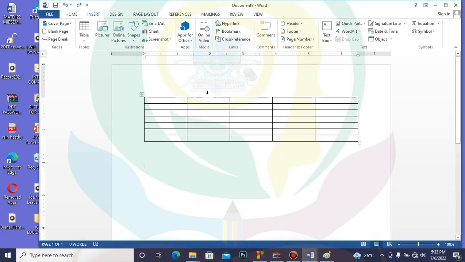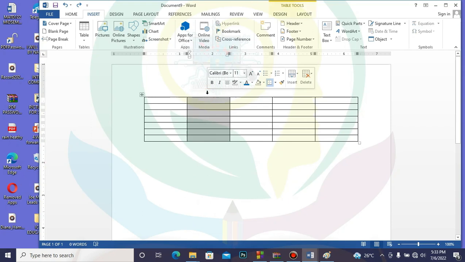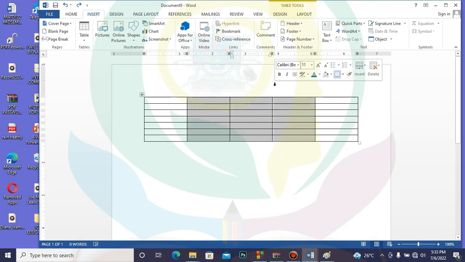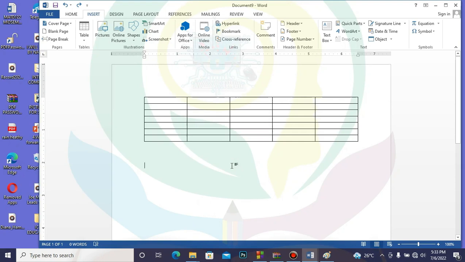Another way of doing that, you can send the mouse pointer on top of it. When you click, it will highlight the whole column for you. You can also click and drag, and it will highlight the number of columns that you want. So this is how we do the highlighting in Word when you want to highlight a table. You can come to this side also and do the same thing for the rows as well.